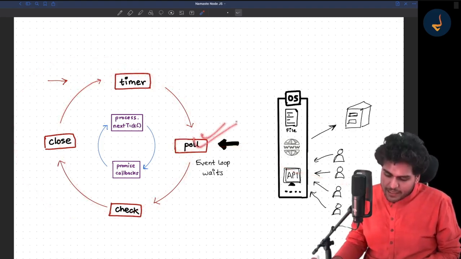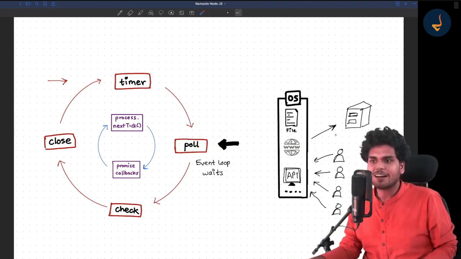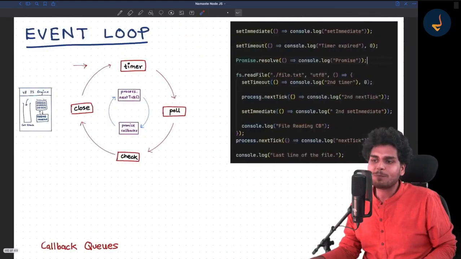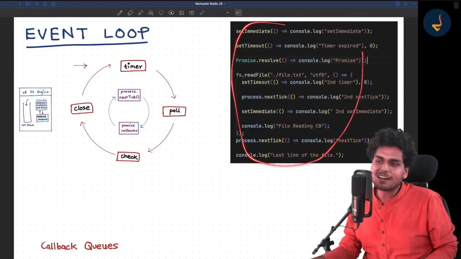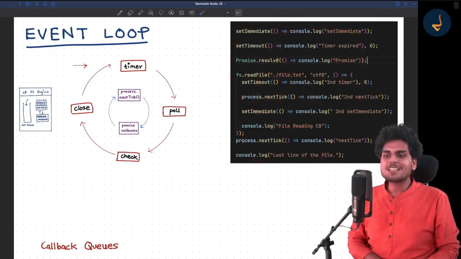But it will wait at the poll phase. Now I will show you one more code example, and let us see if you can give the output of this example. Pause the video once again.